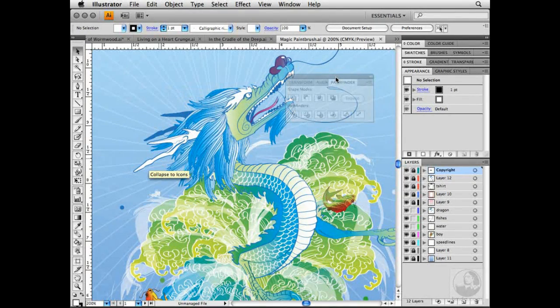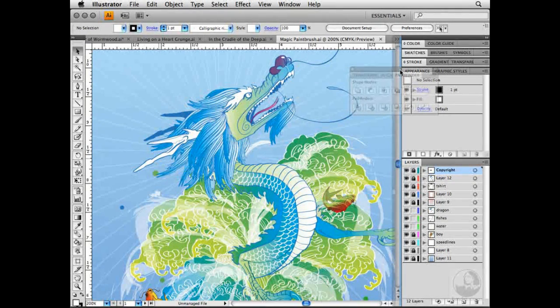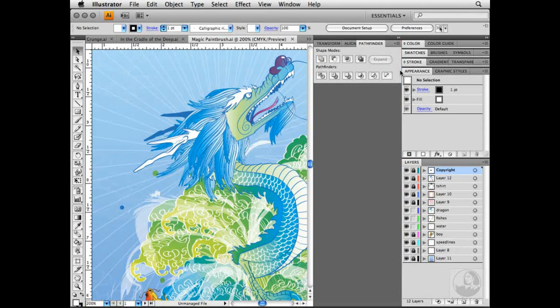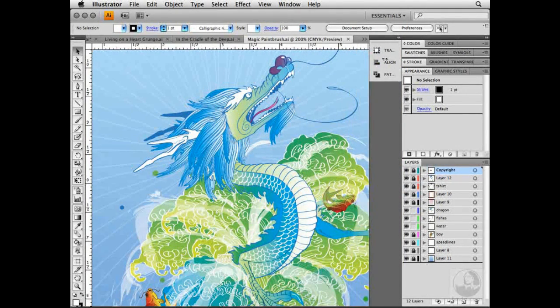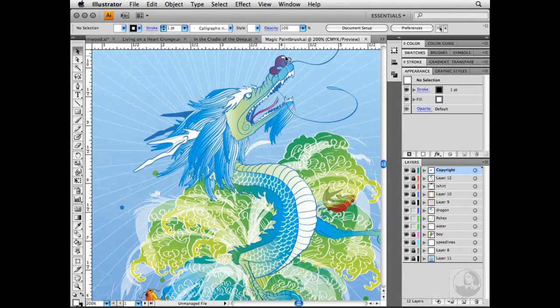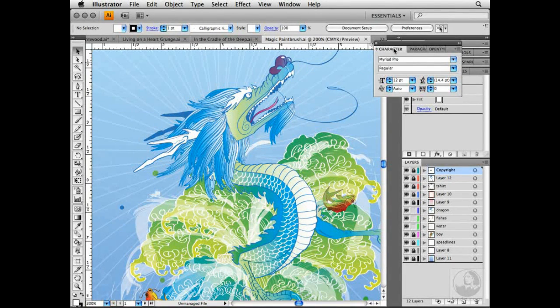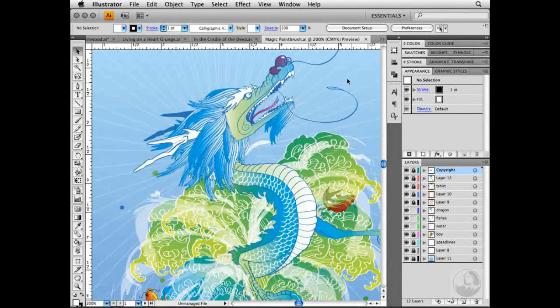This is a little different than it was in Illustrator CS3. Dragging that over and dropping it into place. And then I'll go ahead and collapse these panels as well down to single icons. And I might bring up a few other panels as well just to finish things off. Then I'll go ahead and save out my workspace.